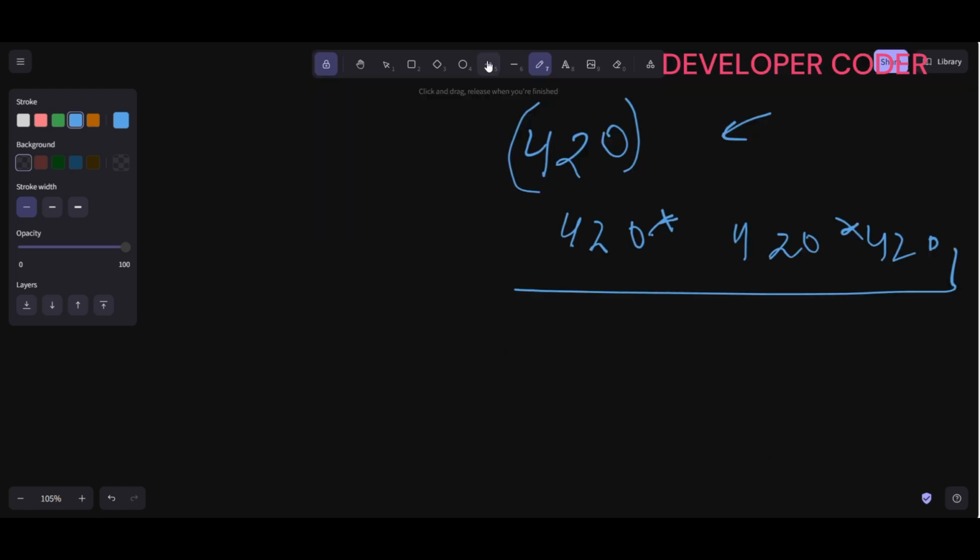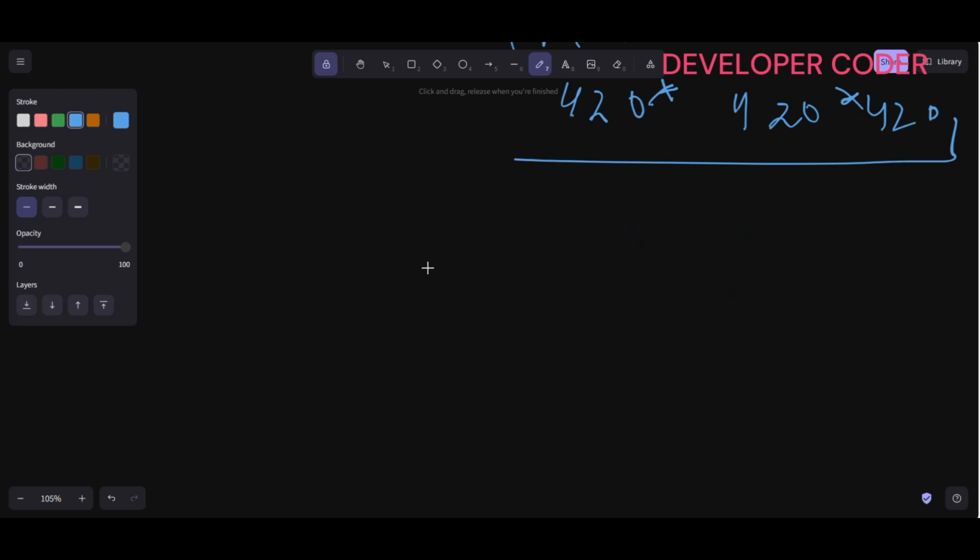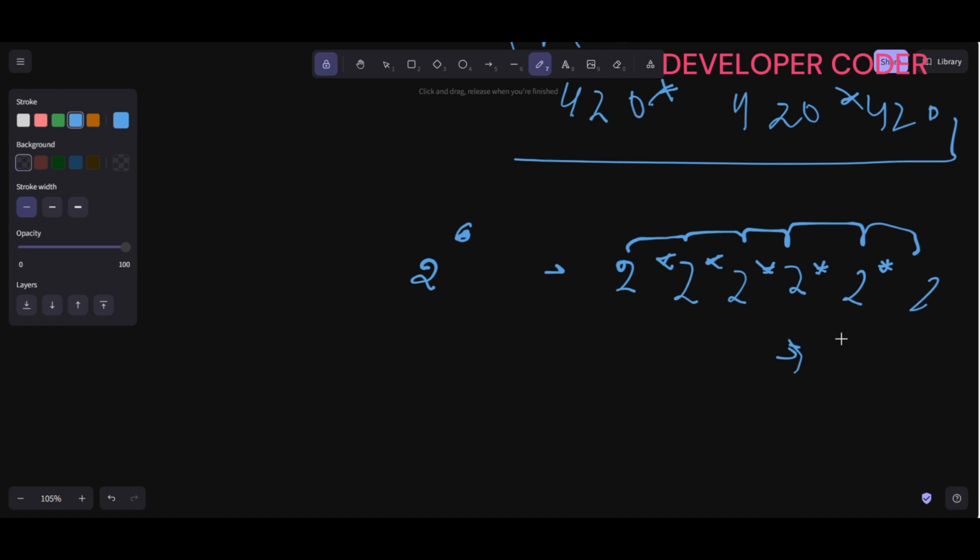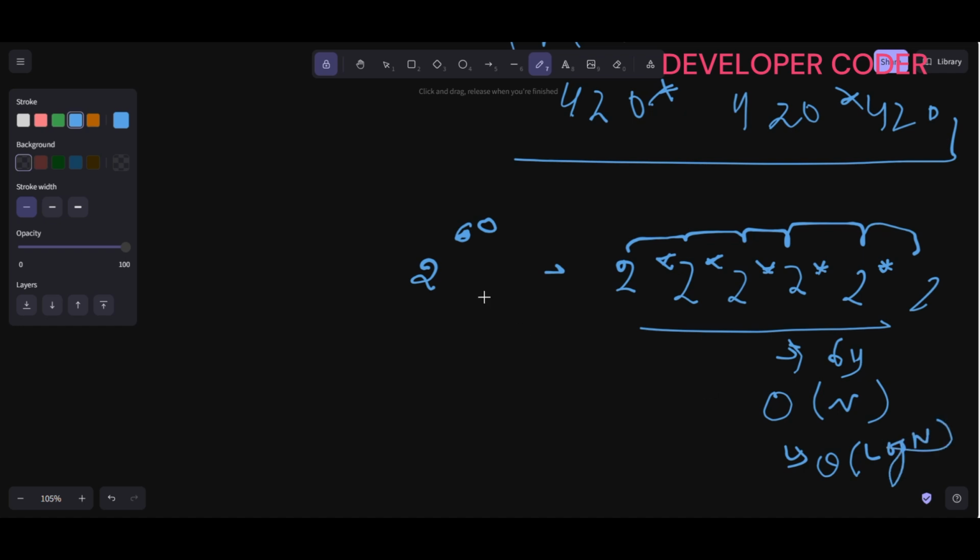So how do we do that? Let's suppose you have to calculate 2 power 6. It's very easy, right? You can easily calculate 2 into 2 into 2 into 2 into 2 into 2: 2 into 2 is 4, 4 into 2 is 8, 8 into 2 is 16, 16 into 2 is 32, 32 into 2 is 64. You are going to get 64. But here let's suppose the number is very big, like 60, then it's a problem. So instead of checking in O(n) time complexity, there is one shortcut to check all this in O(log n) time complexity.